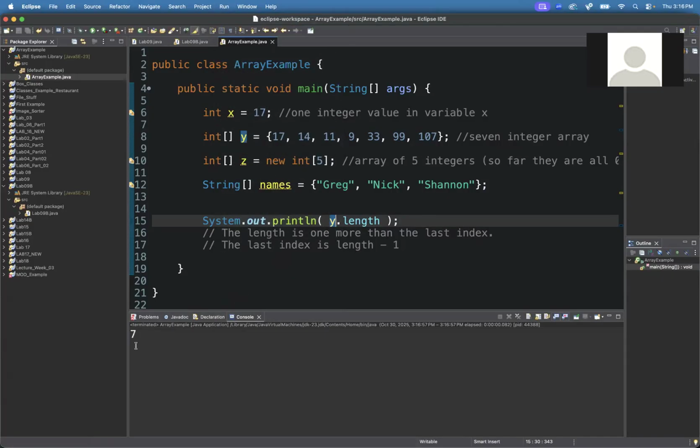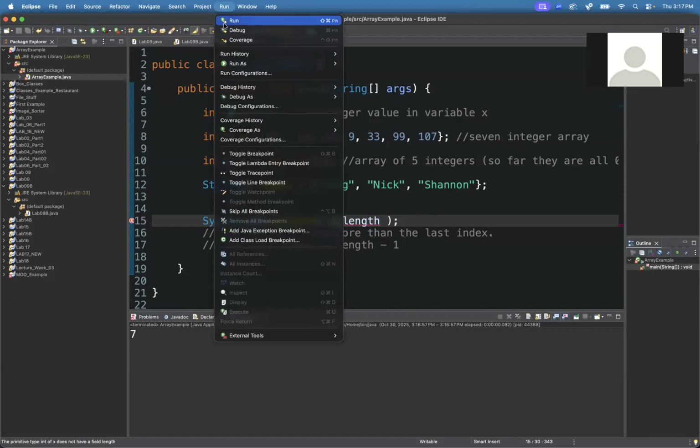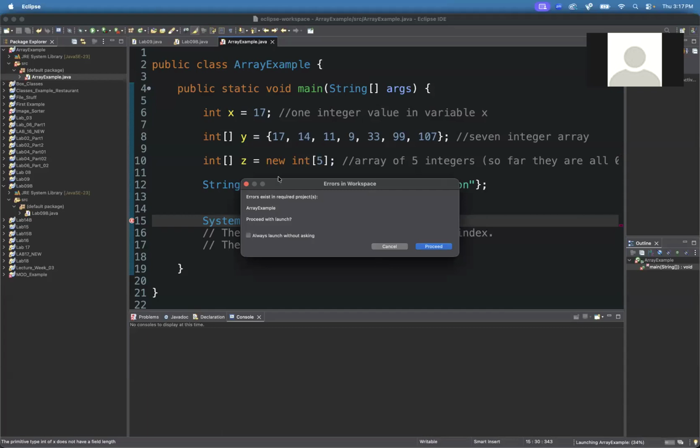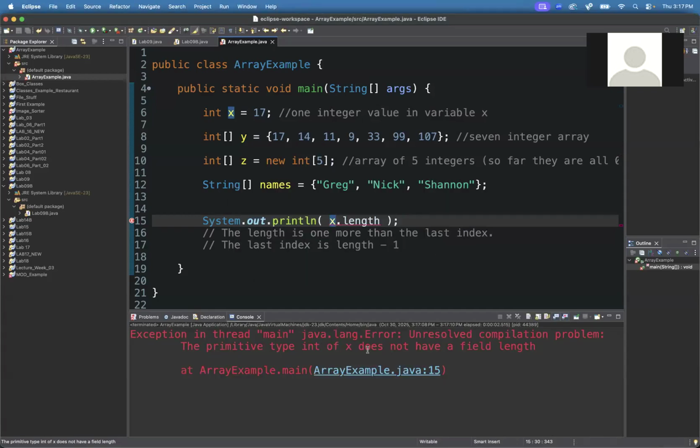7. Yeah. Now you can't do this for things that are not arrays, right? If I try X dot length, that should be a problem, right? X does not have a length because it's just one number, not in an array. So we can get the length. That is the point.